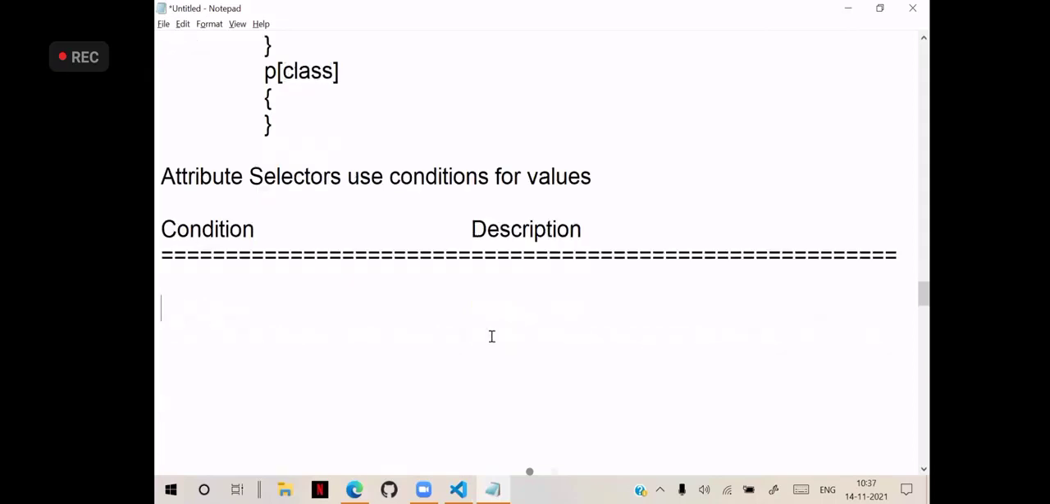Now I am writing attribute is equal to value. What does this condition mean? That means equal to, understood? That means it should exactly match. That's what we have been using now. It is equal to. That is the condition. You have several conditions here.